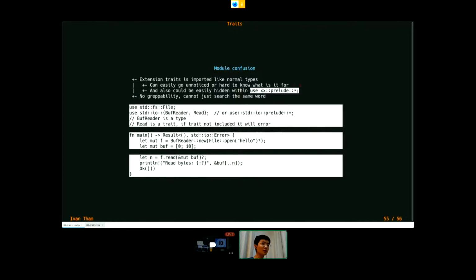So this is a normal use. A normal import: you import from the standard library, fs, the file system, which is a normal struct. Then you use the standard library io, import BufReader. BufReader is a buffer, which means the reader is backed by memory, so you don't need to keep issuing the system call.